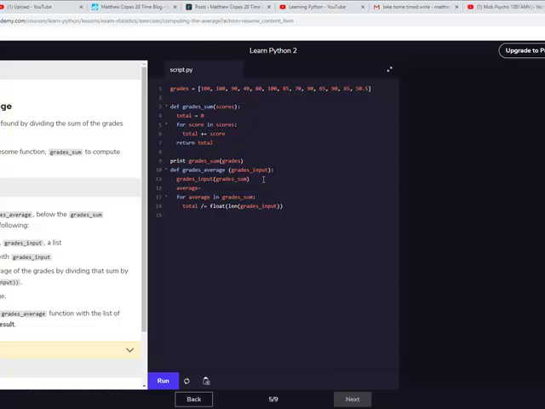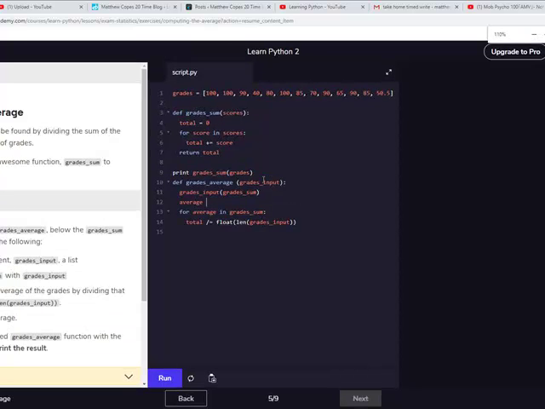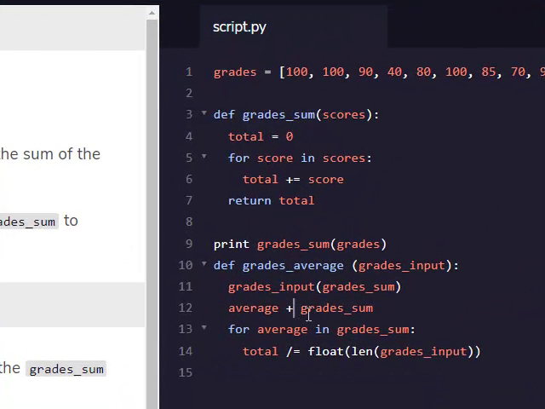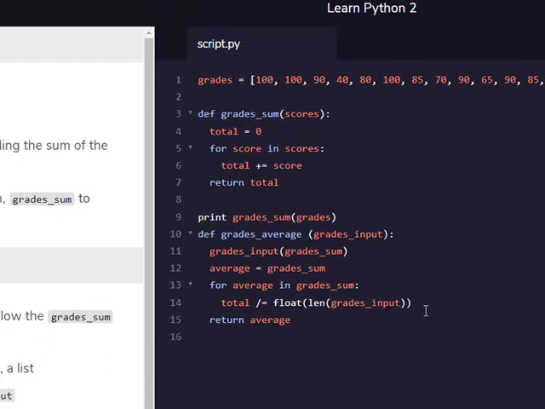Average equals... oh my god, what am I doing? Equals grade sum, then this equals sum. Return average.